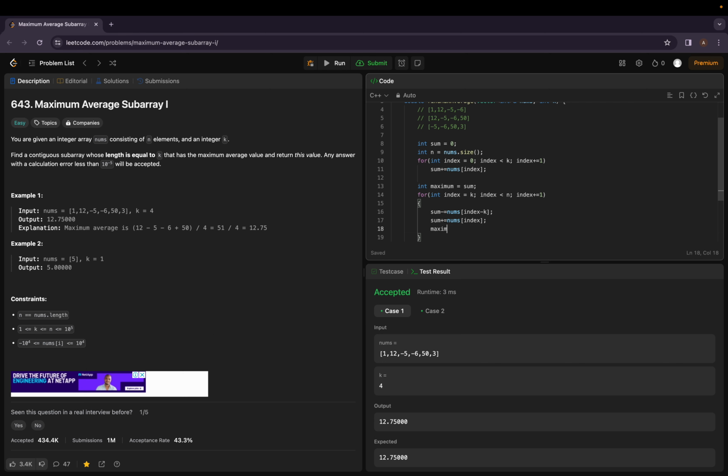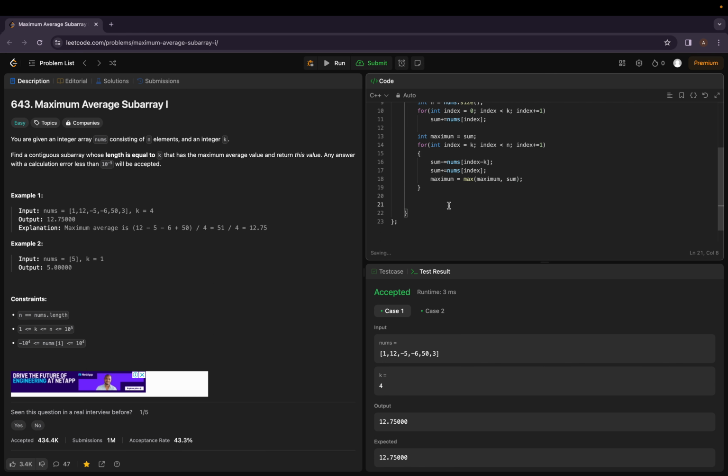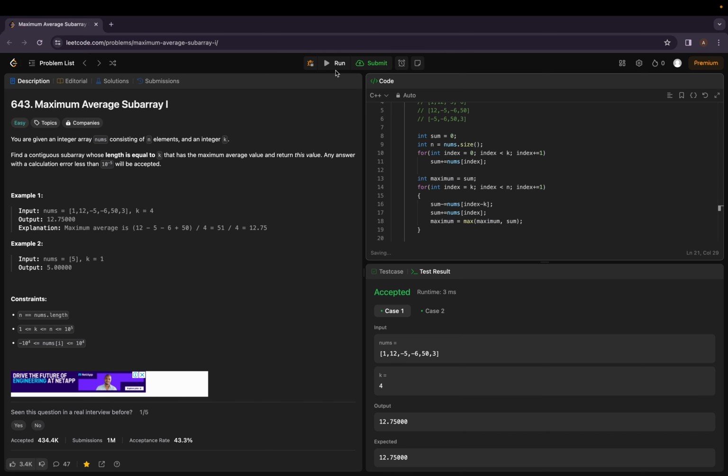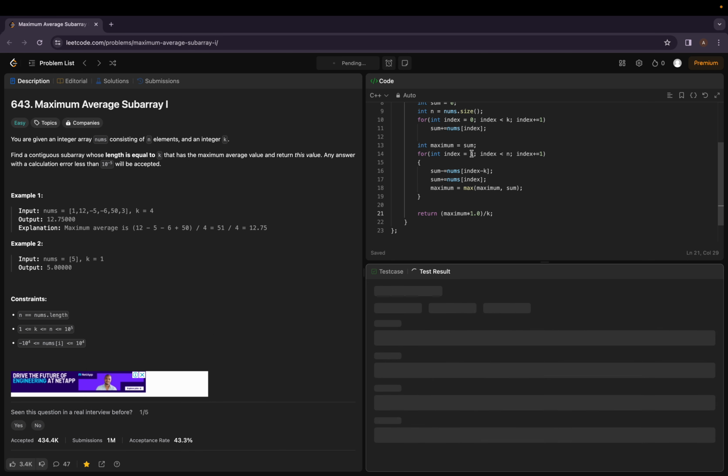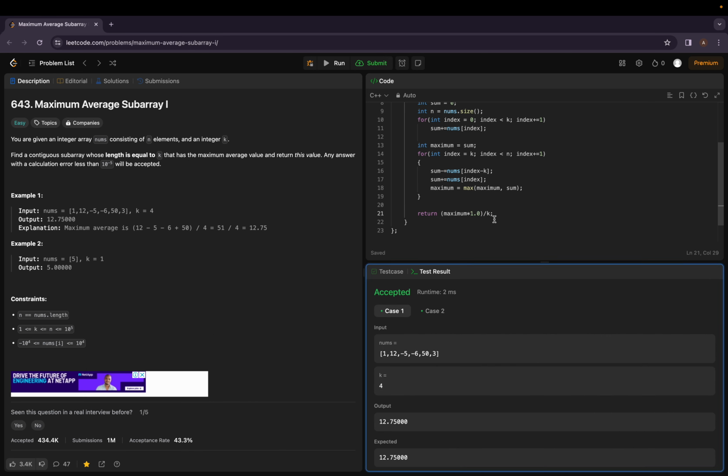Now we also need to update our maximum, to make sure that we have the maximum sum with us. All that is left now is to return the average, and average is nothing but maximum divided by k, because the number of elements is fixed at k. Just to make sure that I'm returning a floating point value, let me multiply it by 1.0 here. And the complexity of this approach would be just O of n, because we're just traversing the size of the array. And yep, we got accepted.